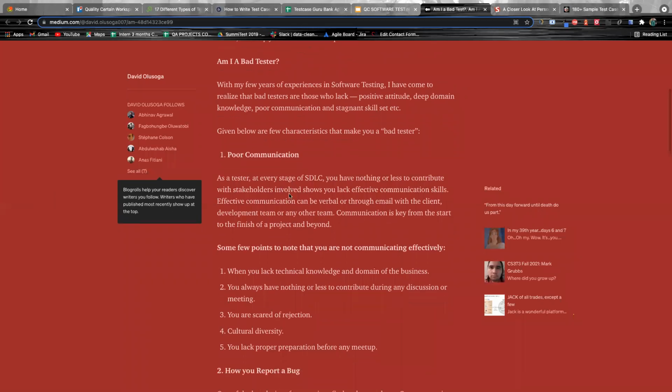Number one, communication. As a tester, if at every stage of the SDLC you have nothing or little to contribute to the stakeholders involved, it shows you lack effective communication skills, which is actually true. Effective communication skills can be verbal or through email, with clients, the development team or any other team. Communication is key from start to the end of the project and even beyond.